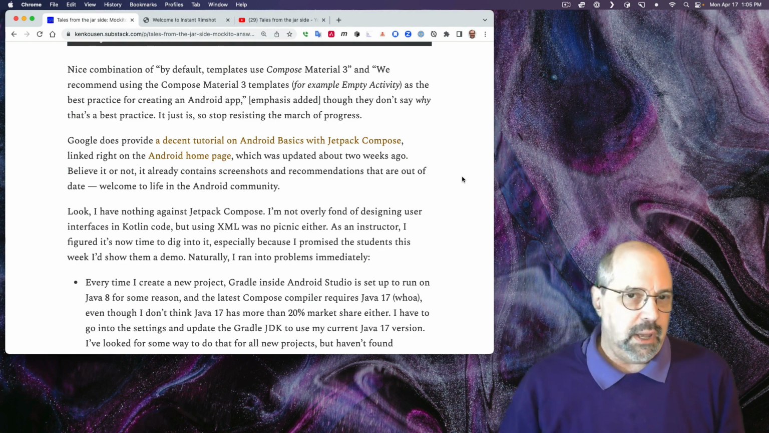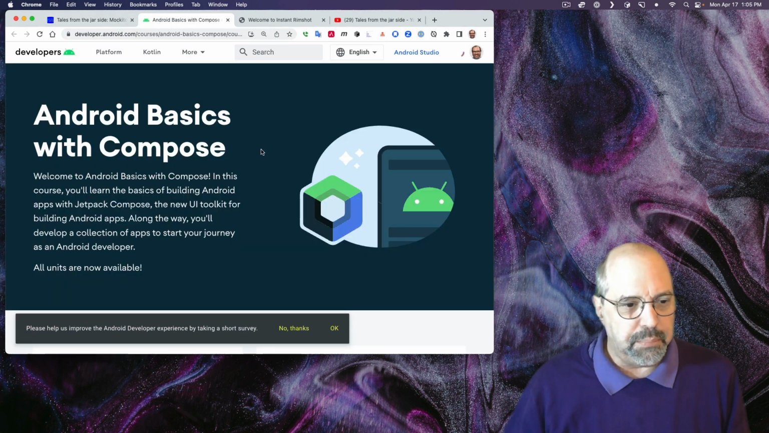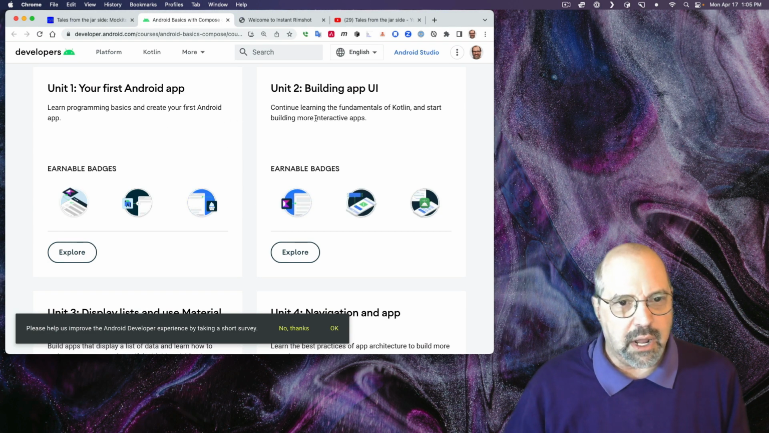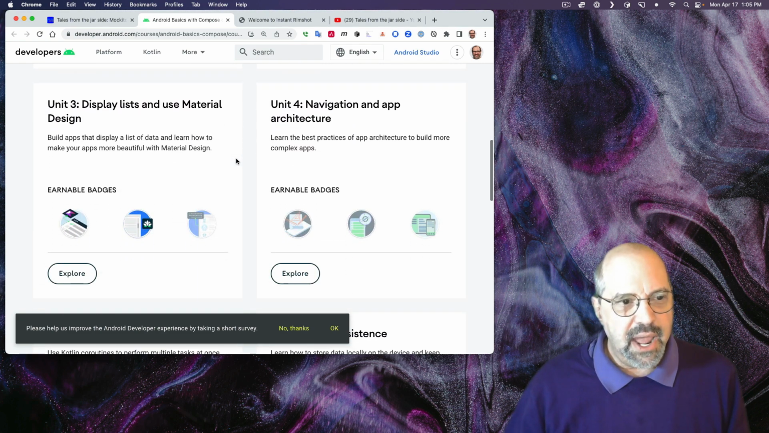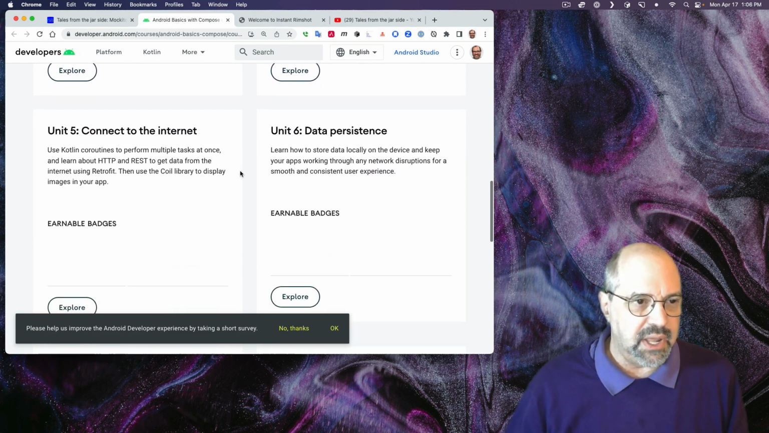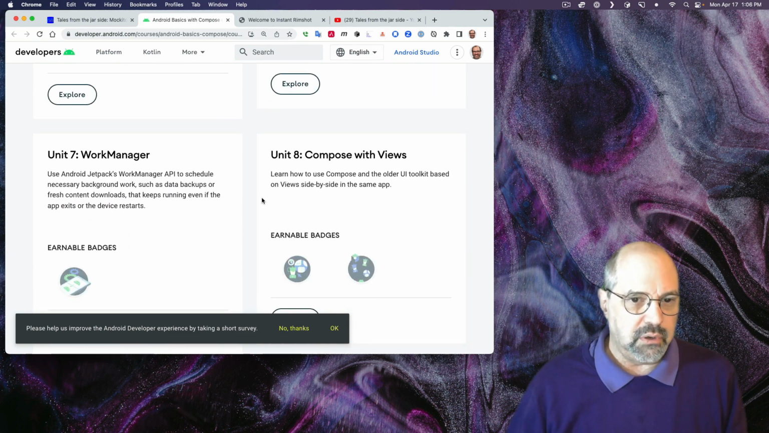Now, Google recently updated, like less than a month ago, this tutorial on Android basics with Compose. And I'm actually looking at this now. For a long time, it only had a couple of units, the first app and building your UI and everything, and I didn't do much with it. But they've now added in navigation and app architecture, which I really care about because I have to see how this fits in with things like view model and navigation, etc. Then they have the mechanism that works with both the Retrofit library for network access and for RESTful web services, and Coil for images. Then they get to Room persistence and the Work Manager and Compose with views.